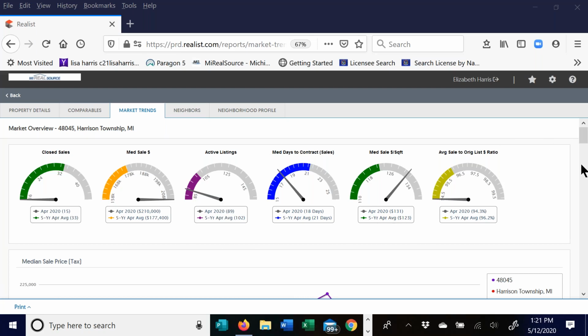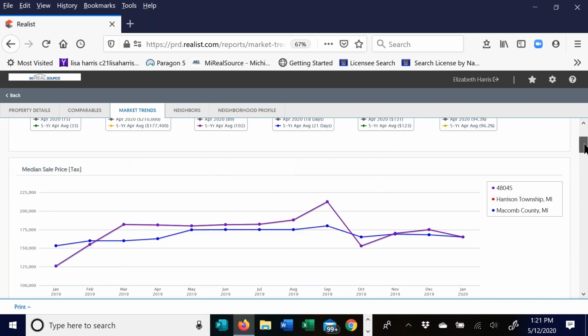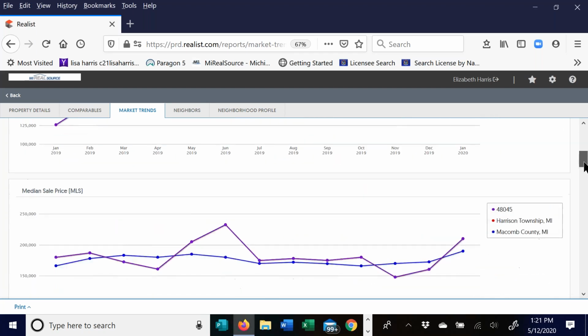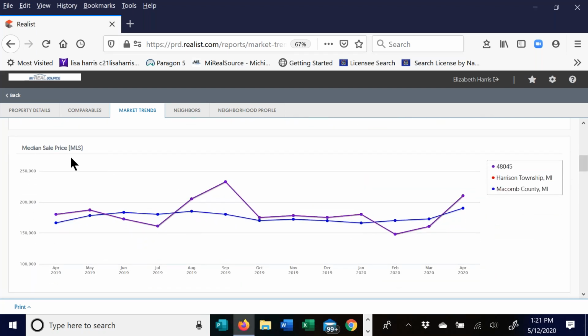If you scroll down a little bit further from here, I'm now getting into my median sale price for tax records, not MLS records, but tax records only. And if you look at this, it's showing the zip code, the city, and the county. So it's giving me a comparison, I'm sorry, of all three with the graphing. If I scroll down further, I now have my median sale price by MLS data. So there's our MLS records.